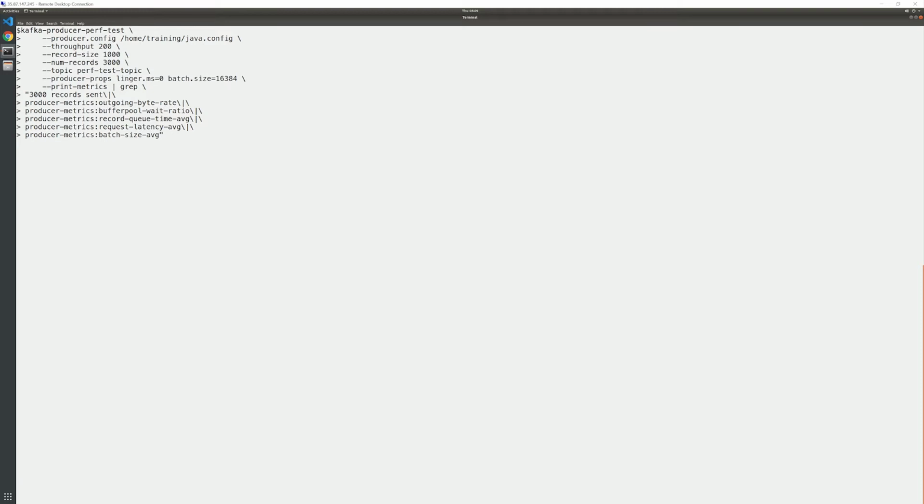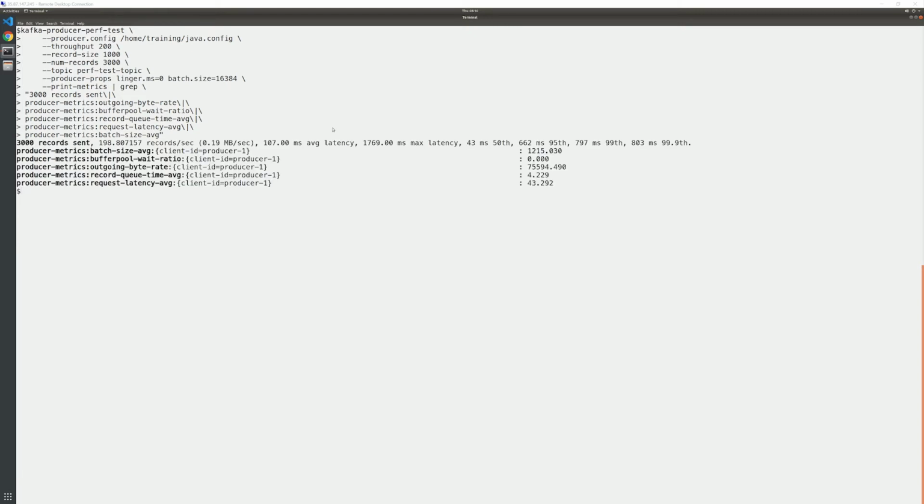You'll notice a couple key options in the performance test command. We'll set the record size to 1,000 bytes and specify that the test run through 3,000 records with a throughput of 200. But of course, the most important property is producer props, where we set linger and batch size. We'll use the print metrics flag to output metrics, limiting the output using grep. The output you see could be a bit different than shown here, but you should see something similar.